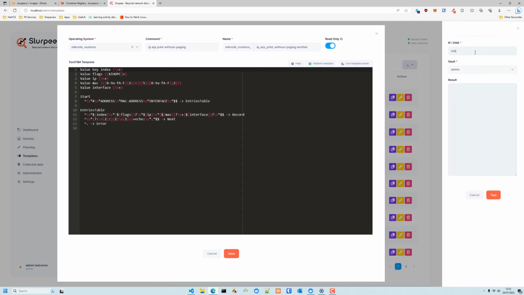So now if I click on my MikroTik and I say, well, test, it's going to run this template against the live device, and it comes back with all the parsed data. So this is really cool. This way we can really quickly test, communicate with the device, and see what we can get.